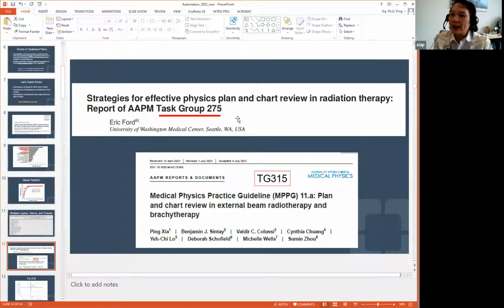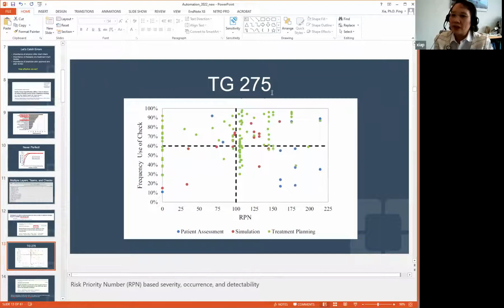Eric Ford is leading the effort of TG275, trying to propose a strategy for the effectiveness of a physics plan peer review, a plan check and a peer review. I hope some of you already read this task report. I am also leading another group in parallel with 275 to try to develop a more practical guideline about the plan and chart review. So this is a figure included in the 275 report.